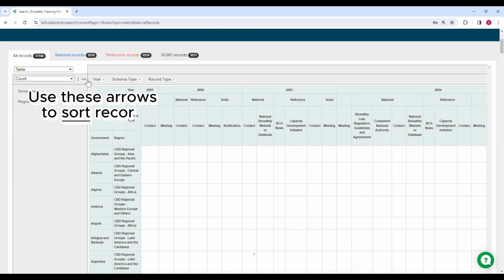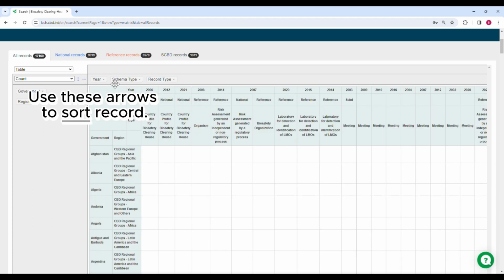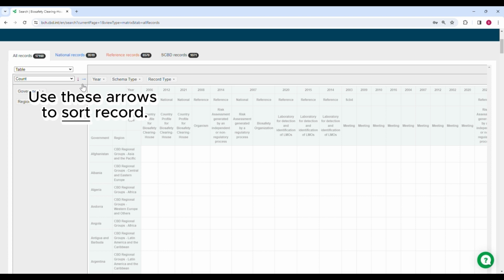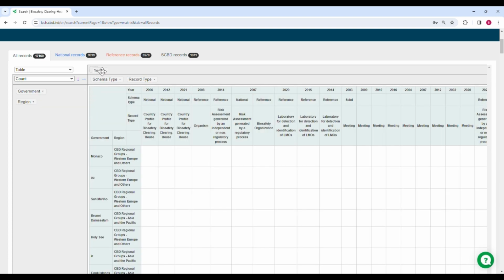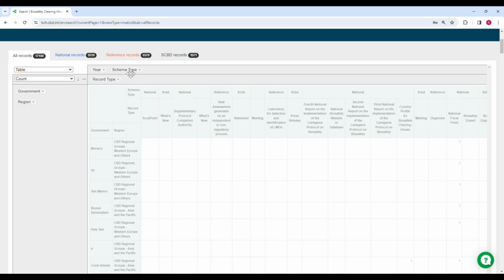The buttons on the side, on the left side, they control the sorting option. So you can sort your records based on the columns, or you can sort your records based on the rows. So let's do a few examples.